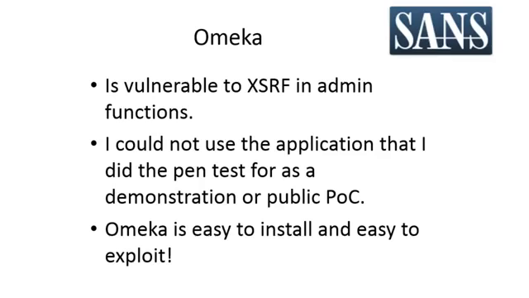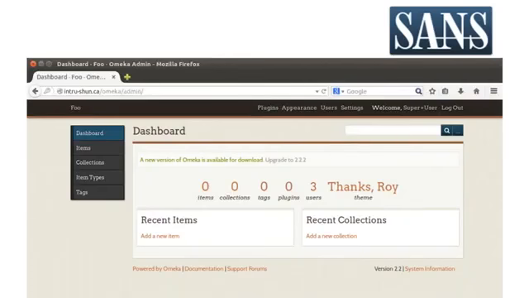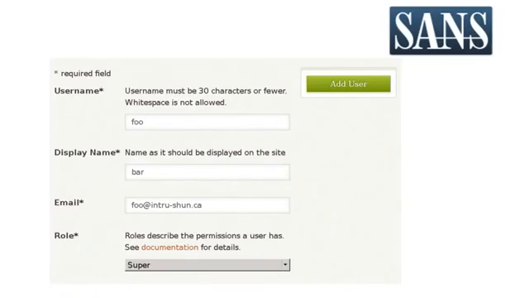So Omeka has cross-site request forgery in admin functions, has cross-site scripting and API keys. So Omeka installed, super easy to exploit. We're going to use it in our demo. Again, my apologies to Omeka. So here, for example, we're logged into Omeka as administrator, and we see the dashboard. Ooh, it says welcome. And within the dashboard, we go and add a user. So here, for example, we're adding username foo, display name bar, email foo at, role super, add user.